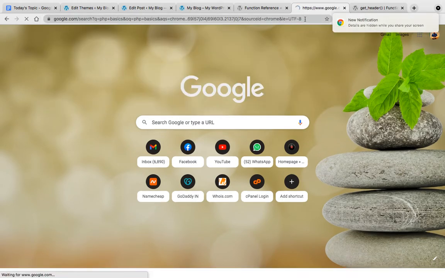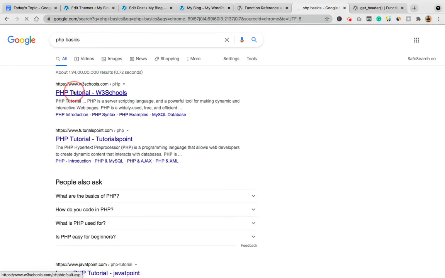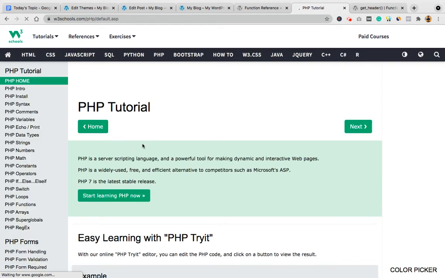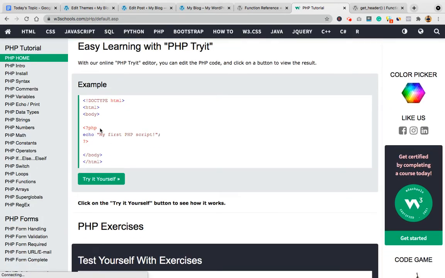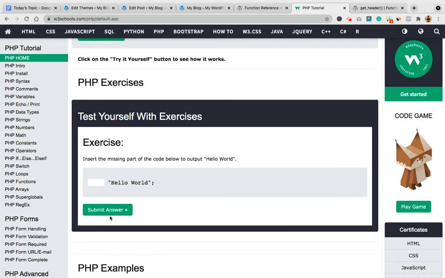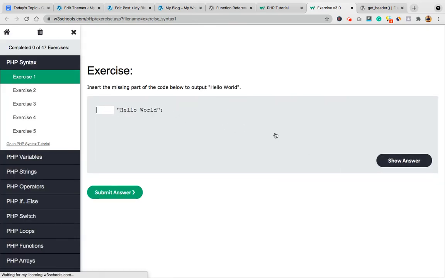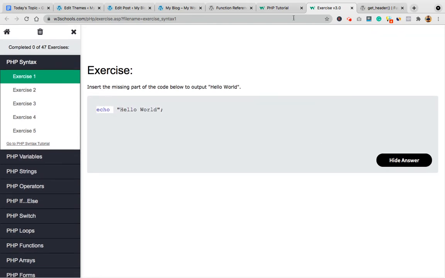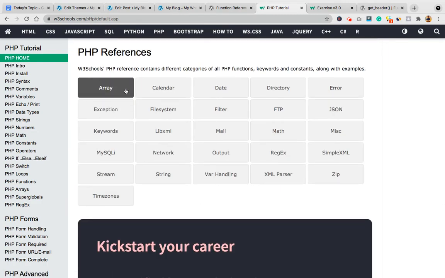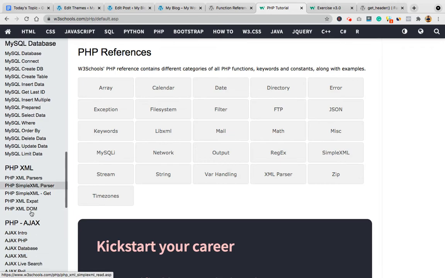Further, you can learn PHP basics from W3 School or Tutorials Point. Like as I told you, PHP starts with this tag and ends with this tag. Before and after this, you can put HTML. See, this is the hello world function in PHP. Hello world. Echo. The echo function is used to print anything. Arrays, calendars, dates, everything you can learn from PHP here.